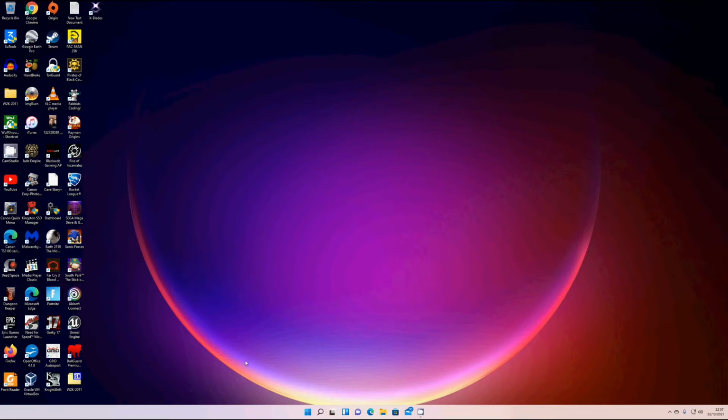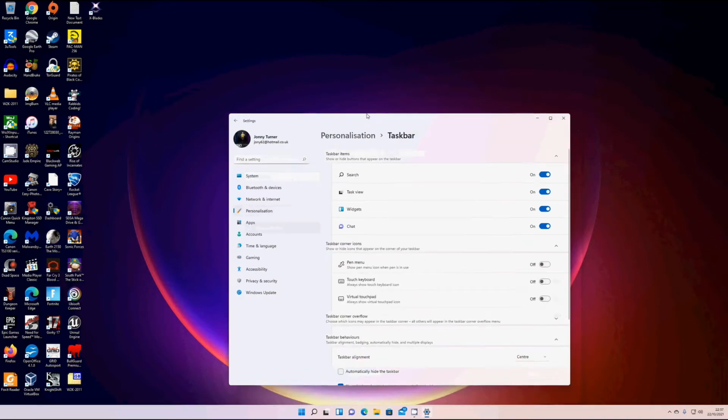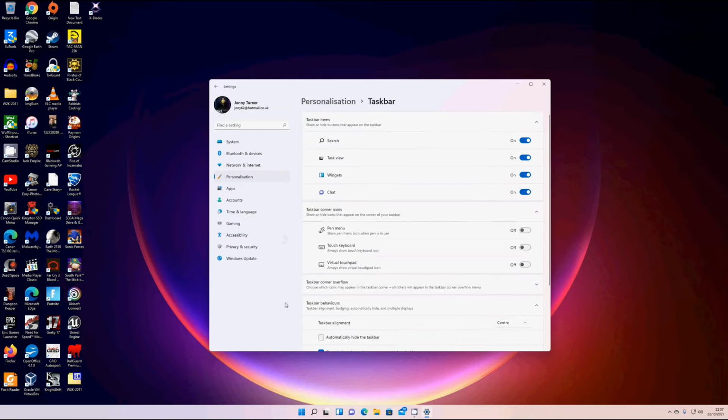Right click anywhere where there's a blank space on your taskbar, and it should say taskbar settings, then left click on taskbar settings. Where it says taskbar behaviors, left click. Where it says taskbar alignment, where it says center, you want to change it from center to left. Now it should move it to the left. As you can see, it's moved it to the left.